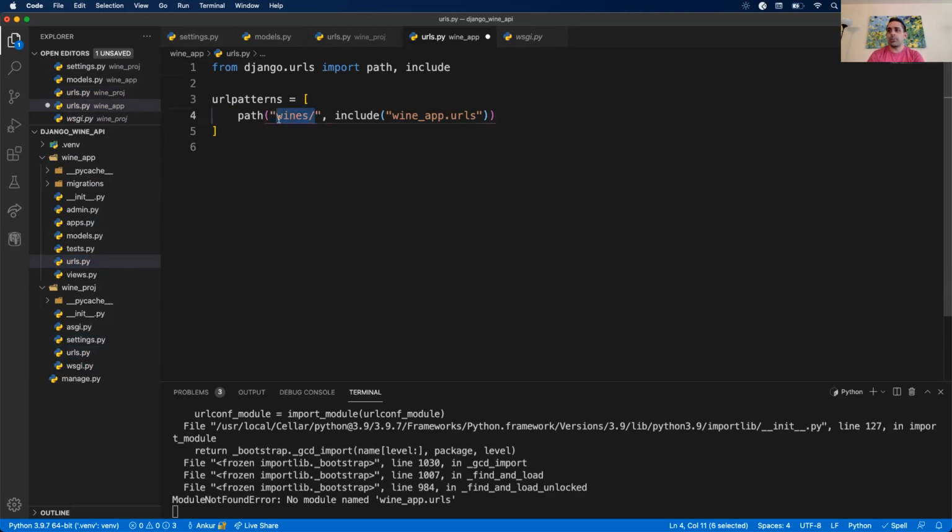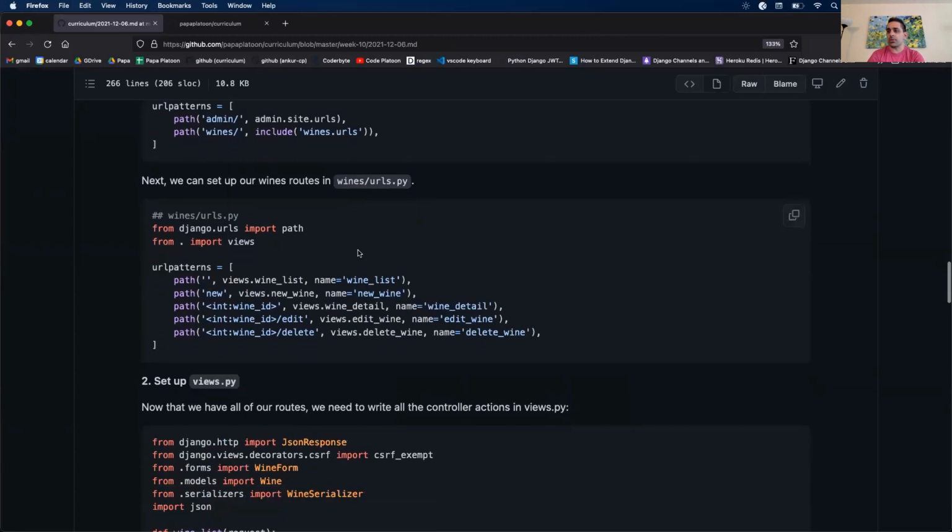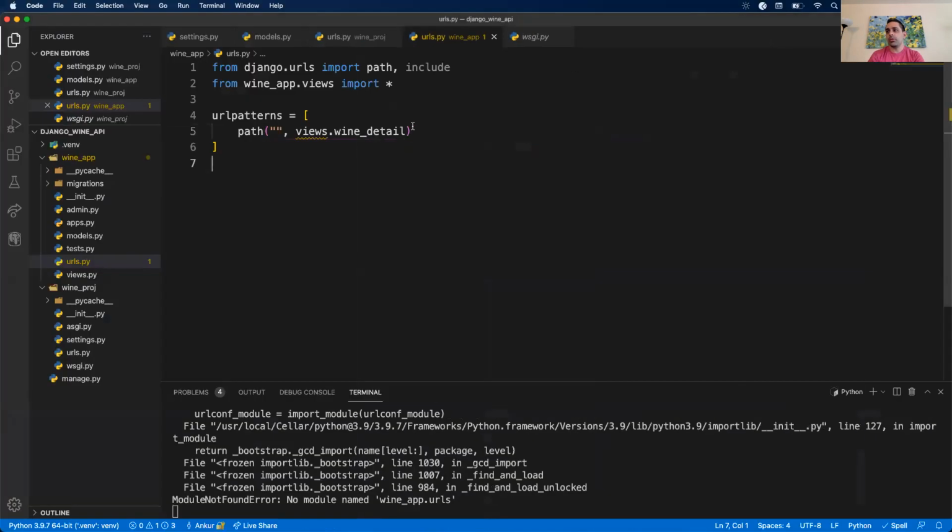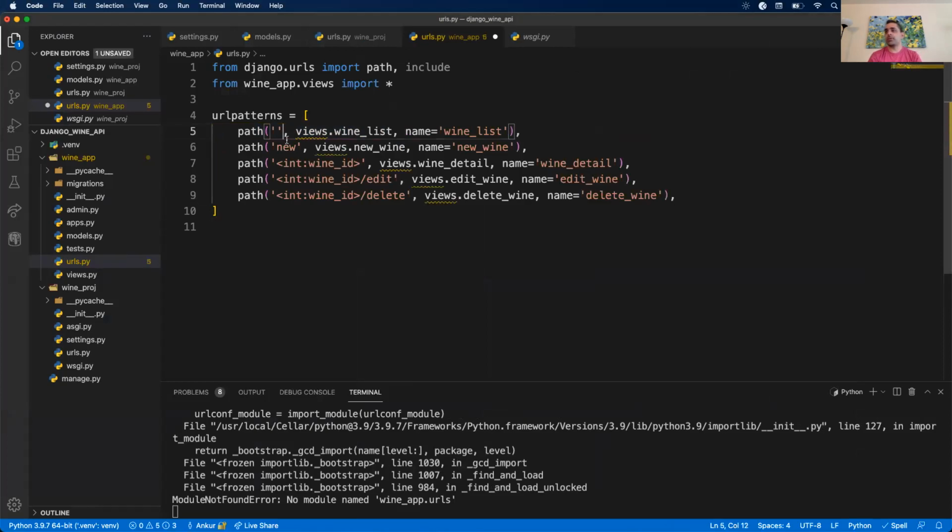All right, so wines is our base path. I guess our landing spot can be empty quotes. And this could be, let's see, from wine app.views, import everything. And this would be wines reviews, that's wine detail. Again, I'm trying to just regurgitate the curriculum page. So I guess we have wine lists, new wine, wine detail. Let's just copy what they have so I don't make any mistakes. All right, so we have a few paths. Views, if they are importing it that way, I'm going to change it for my needs.